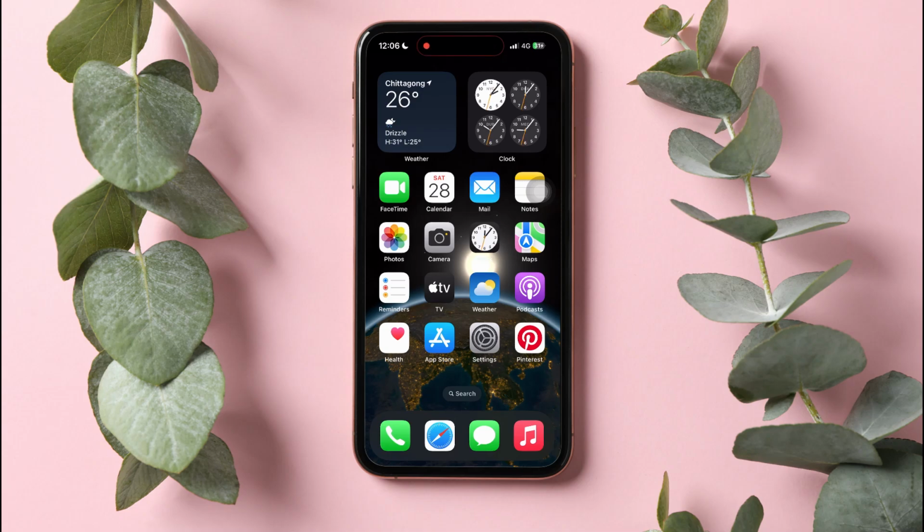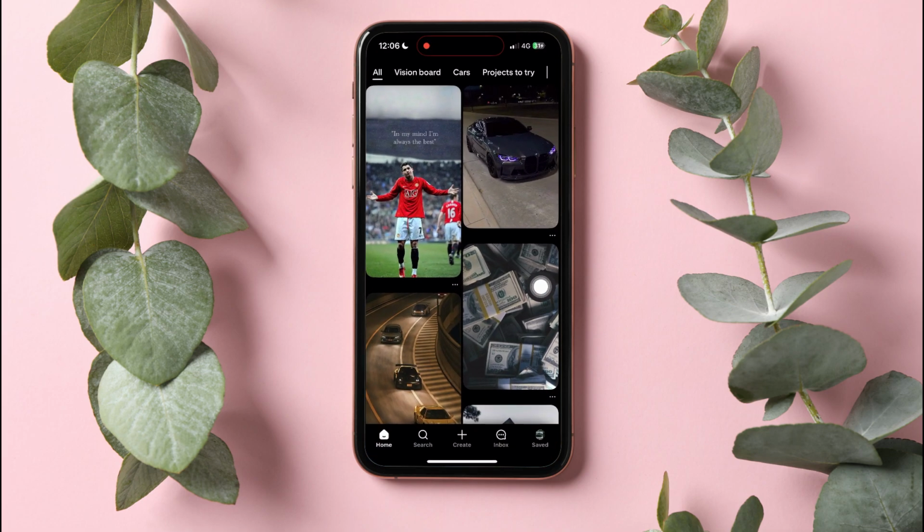How to move boards on Pinterest. First of all, go ahead and open up the Pinterest application on your phone. As you can see, you are now in the Pinterest homepage.